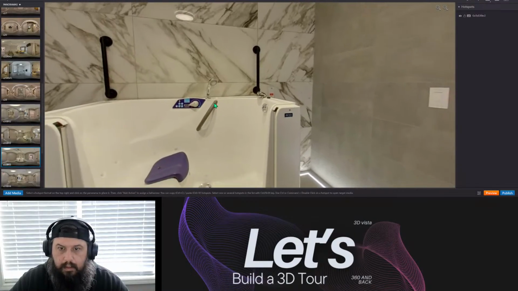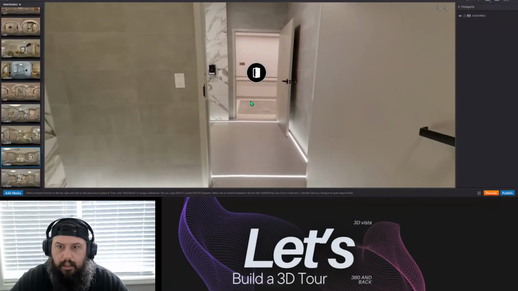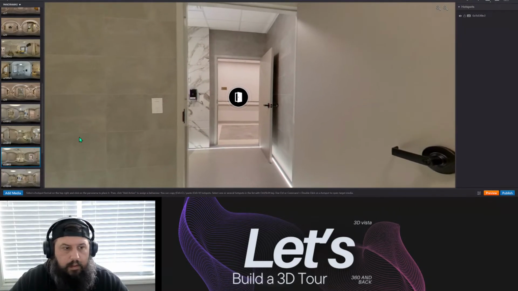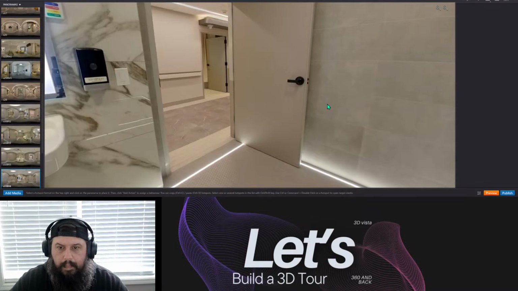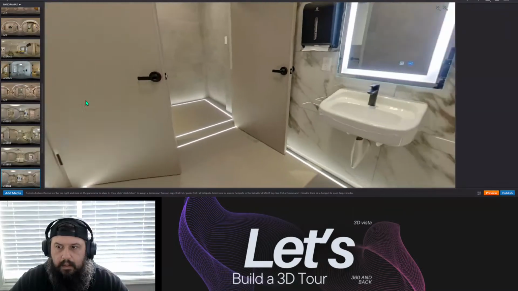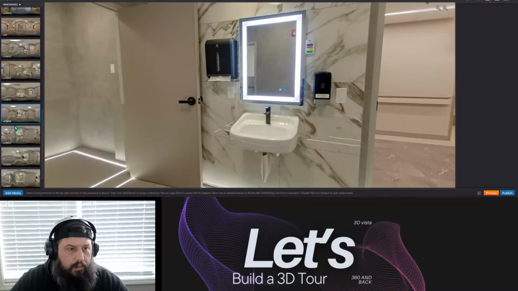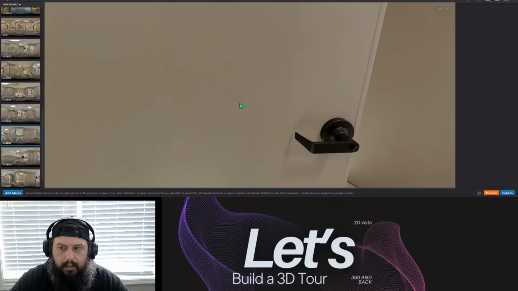Let's go in here. See the little bath thing. And then that shows us our door back out. So that's fine. So let's see where this takes us. Takes us in the center, which looks kind of cool. Bathroom.